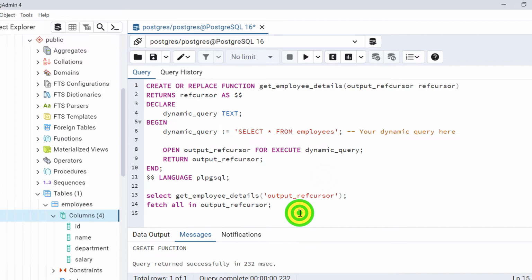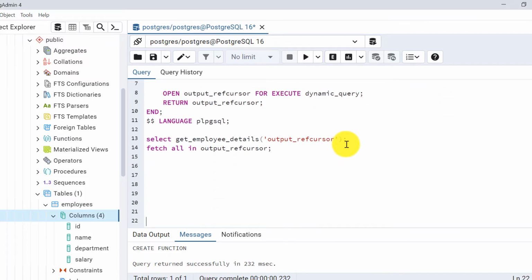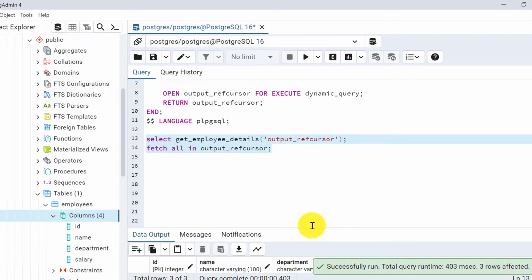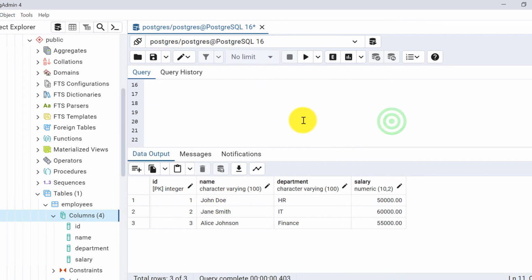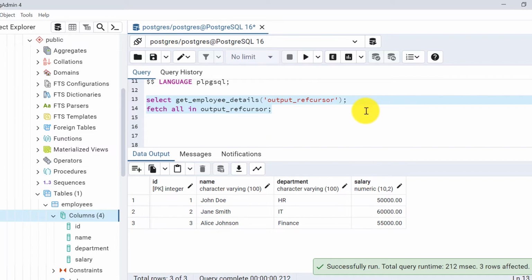Now let's call this function. To call the function, we need to follow this approach. This is the function name, and this is the variable name, output ref cursor, and we also need to write fetch all in output ref cursor. This is the variable name. This is because this is a ref cursor example. We are not returning the table, instead we are returning the ref cursor. If you see here, all the employees data is returned. I'll show you again, so this returns data.